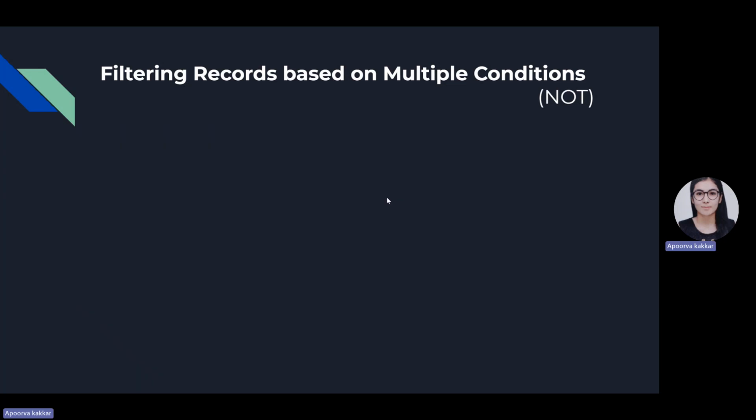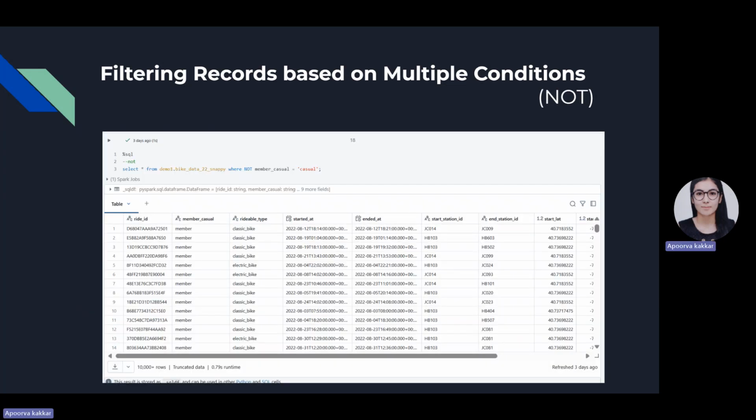Let's move forward with NOT. NOT is used when we want the output to be anything other than this particular condition. As we can see here, it is written WHERE NOT member casual is equal to casual. So it will give any value for member casual other than casual. So this column will contain anything other than casual.